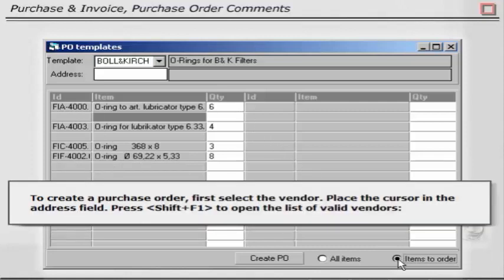To create a purchase order, first select the vendor. Place the cursor in the address field. Press Shift plus F1 to open the list of valid vendors.